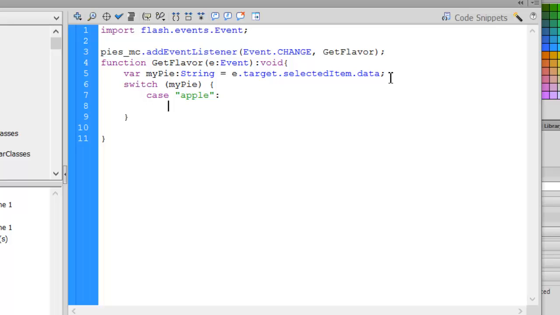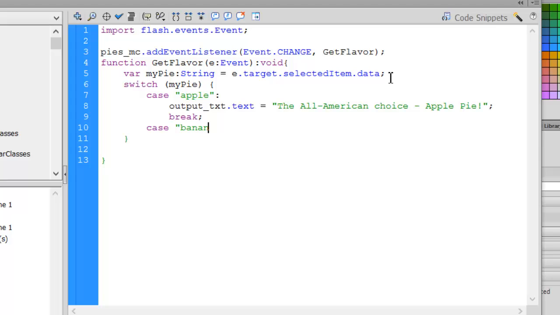And if that is the case, I'm going to set my output underscore txt.text to the all-American choice apple pie. I'm going to put our break statement in. And then my next case was banana.